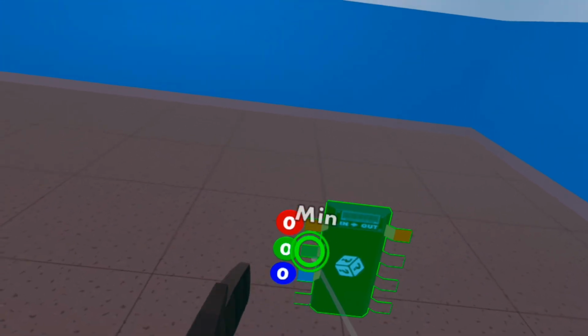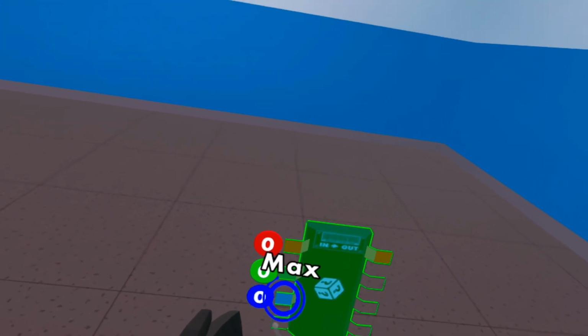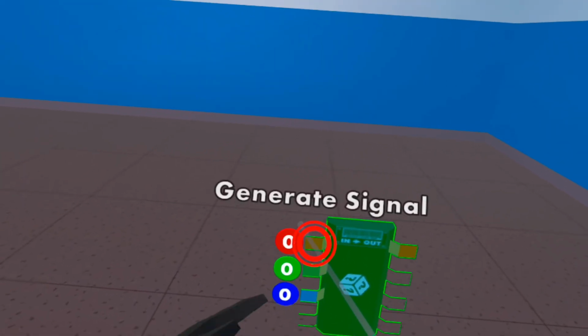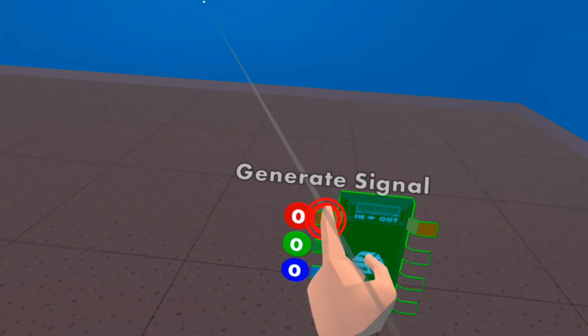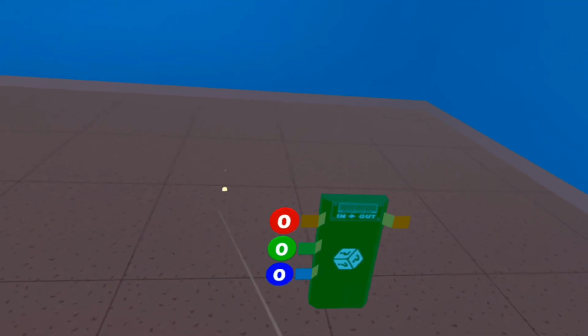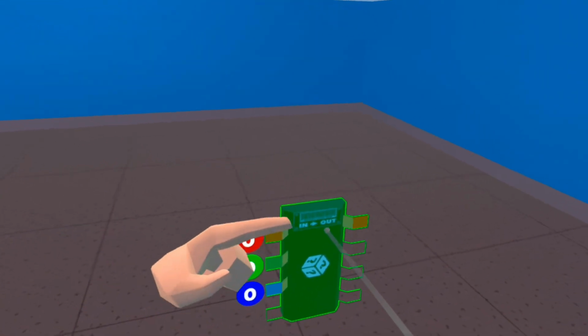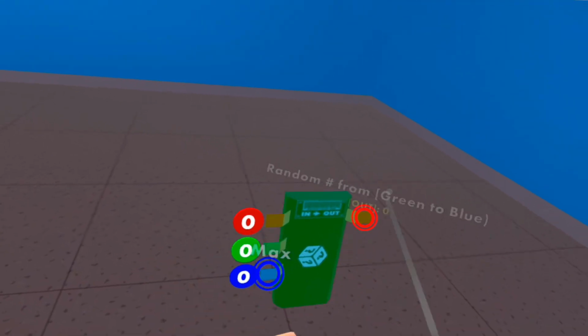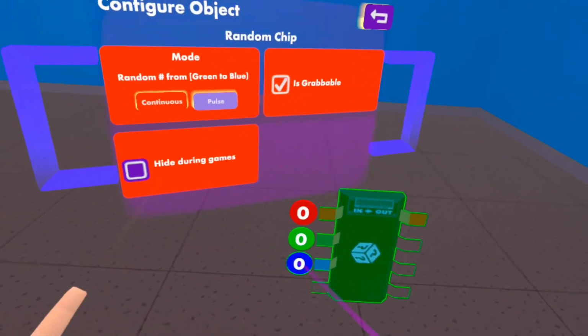This one says generate signal, this one is the minimum, and this is the maximum. Essentially what the random chip does is once a signal goes through the red pin and turns it to true, it's going to spin for a random number between the minimum and the maximum, just like a dice.